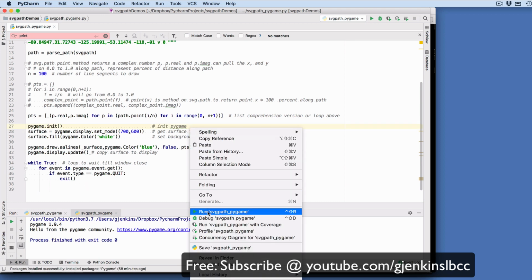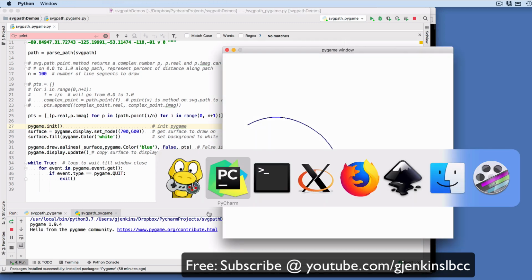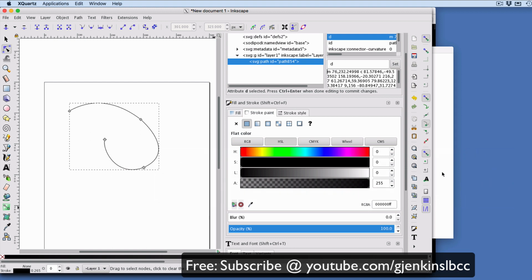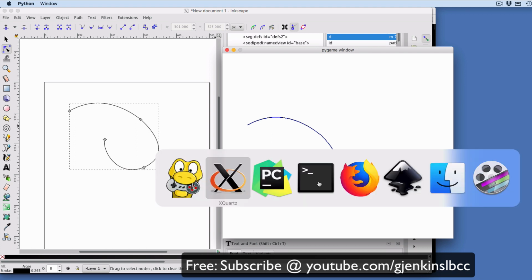So let me go ahead and run it. And there you see. And quickly I'll show you it matches exactly the curve that I drew in Inkscape. So if you need to draw SVG paths, or you would like to play with it, it's an easy way to do it. I'll be coming along with two other videos of how to draw these in Tkinter and in Turtle Graphics, which are the two other graphic libraries that are easily available in Python.